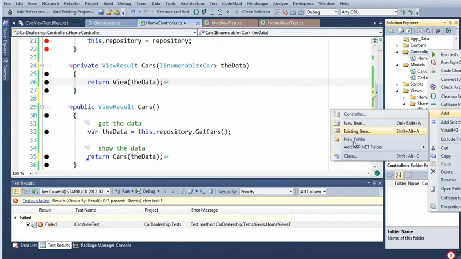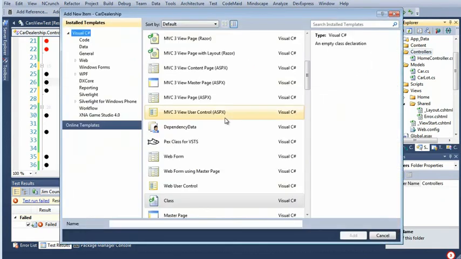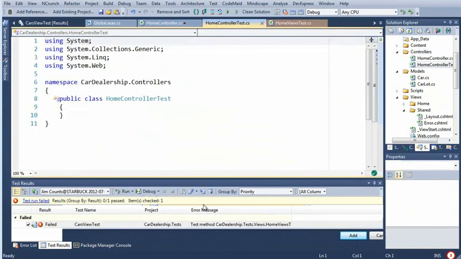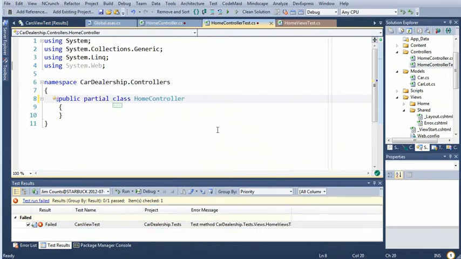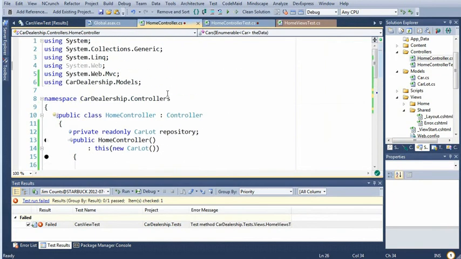So what I'm going to do is add another file, and I'm going to call it home controller test. And this is not actually going to be a class called home controller test. It's going to be home controller, and it's going to be partial. So anything that I'm going to do that's kind of messy and makes us feel icky because we're injecting test data is going to happen over here in this half of the partial. And anything that's happy and clean we're going to have over here on this half of the partial.